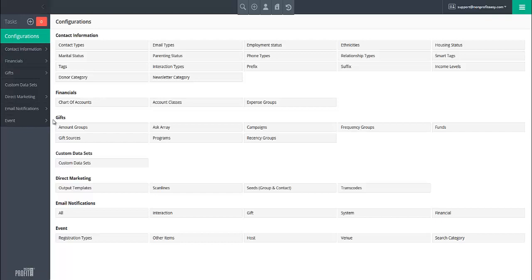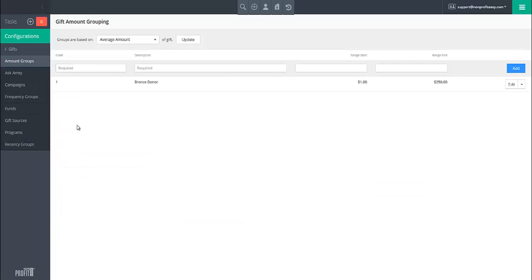All donation-related configurations will be under gifts. And let's start by talking about amount groups, frequency groups, and recency groups. Amount groups represent categories that donors can fit in based on their giving. In this case, we will configure it based on their average giving. So start by selecting how you want to calculate their amount and click Update.